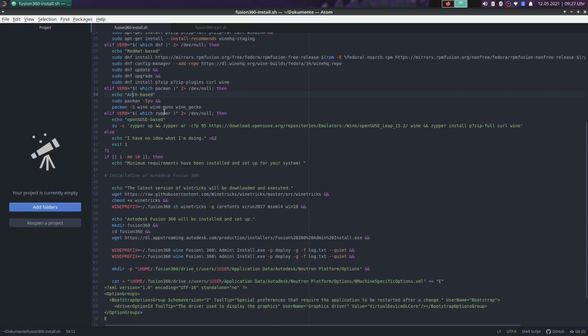And here for OpenSUSE based systems, but here it's important when you use OpenSUSE Tumbleweed, then you must change this one to zypper dup, and this command here you don't need, because on OpenSUSE Tumbleweed you get the newest version of Wine, and so you need only the command zypper dup, and this command here zypper install and these packages here. And yes, this here is a little joke.